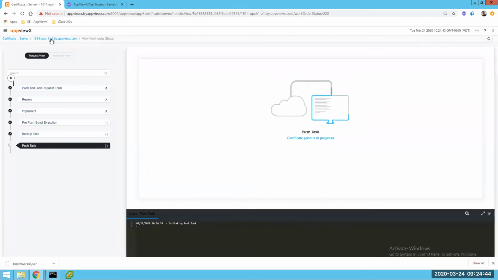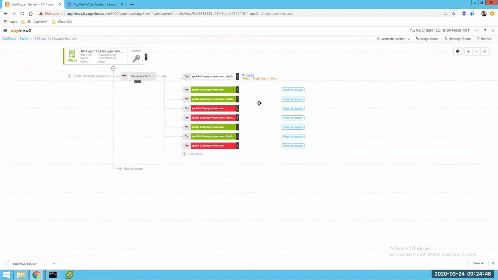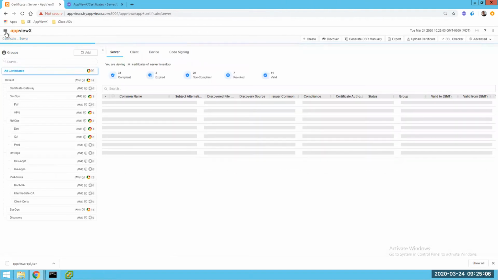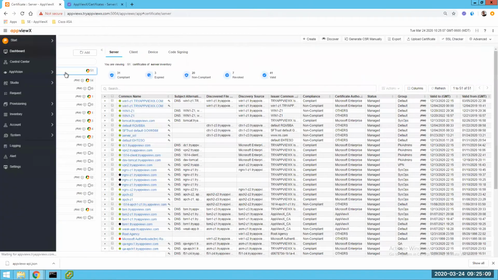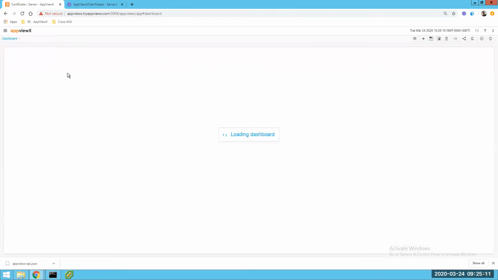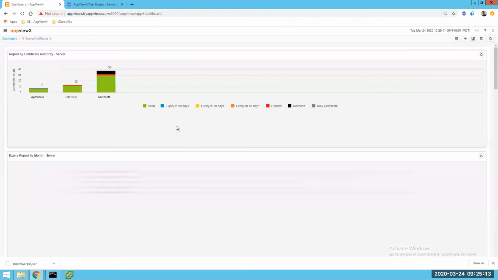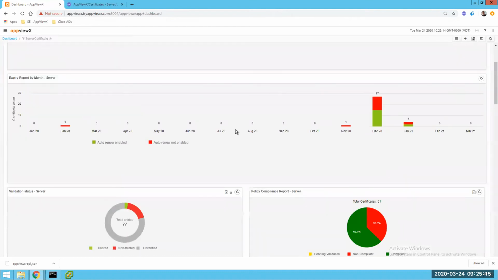And here it is going through the workflow and initiating the push to that endpoint. You'll see that it's still in progress, but it'll finalize in just a moment here. I can also perform a recreation of this certificate instance by an authorized CA by applying a CA connector. So I'm going to go back to the dashboard here. That was the expiry by month.